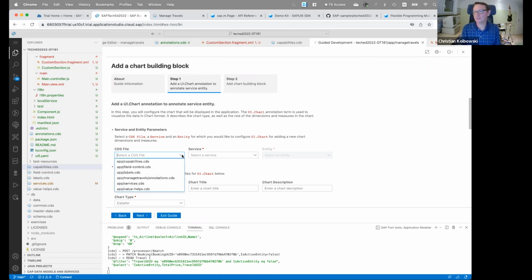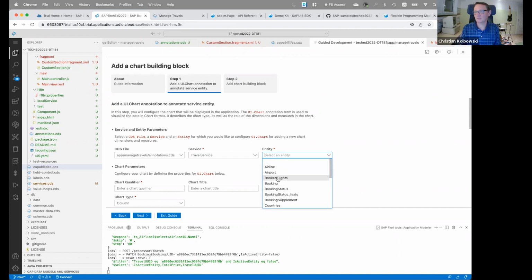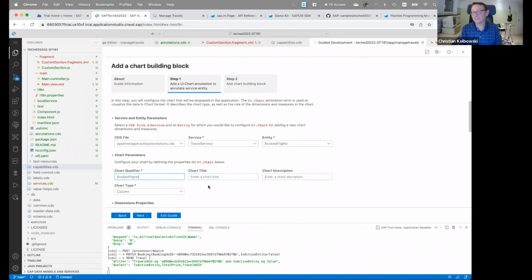Let's define again the target annotation file, which is annotation CDS again. And now travel service, we now choose our view booked flights that I just had shown. As a chart qualifier, I'm entering also booked flights. Can add a chart title or description, but we can also omit that for now, as it's not being shown on the UI currently. That's why it's optional. As a chart type, we leave it to column.